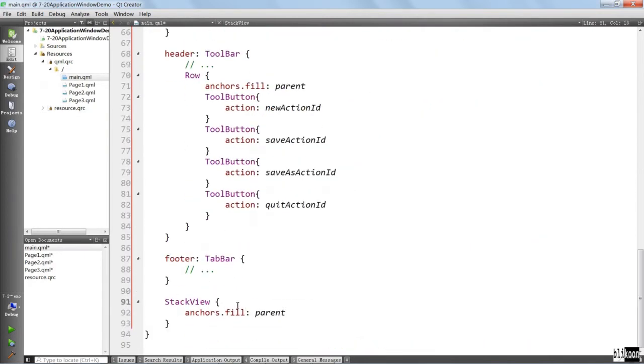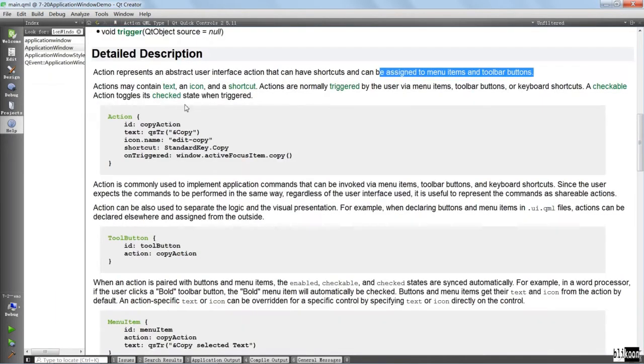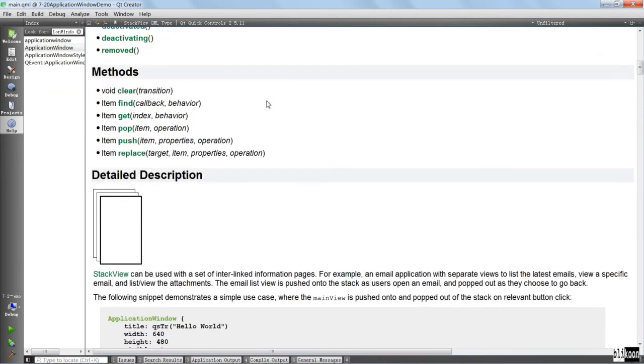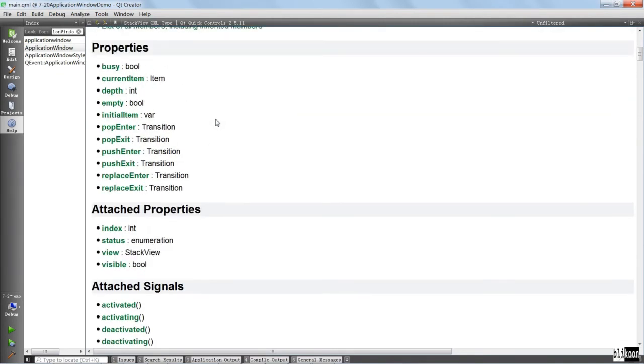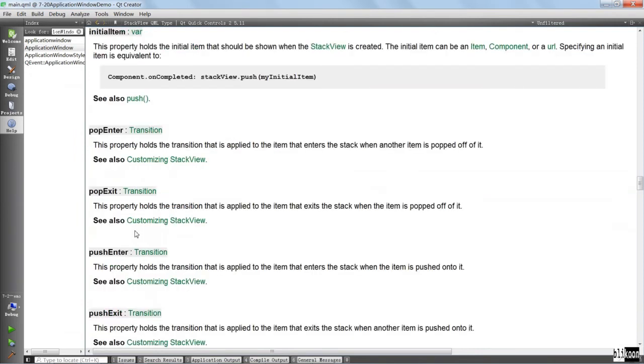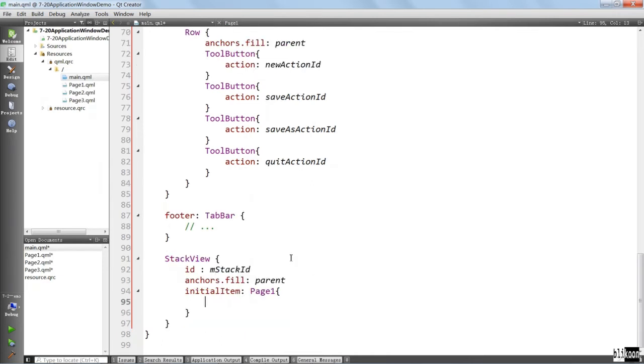It is going to fill the parent, so they did this for us. We want to give it an ID, stackID. And if you go to its documentation, let's see if we can find it, StackView. You see that it has a property called initialItem here. It holds the initial item that should be shown when the stack view is created. Okay, so we want to assign page 1 to this property. We show it like this.